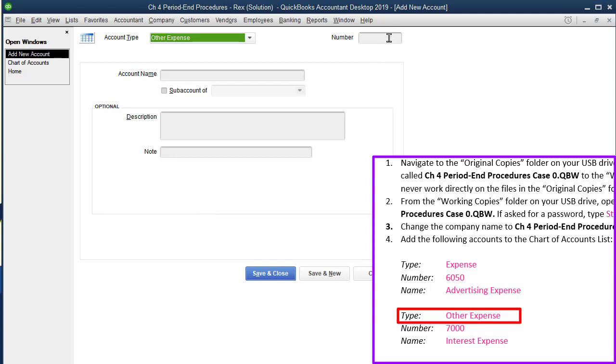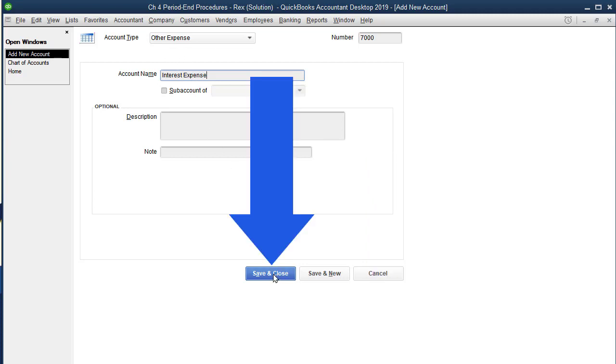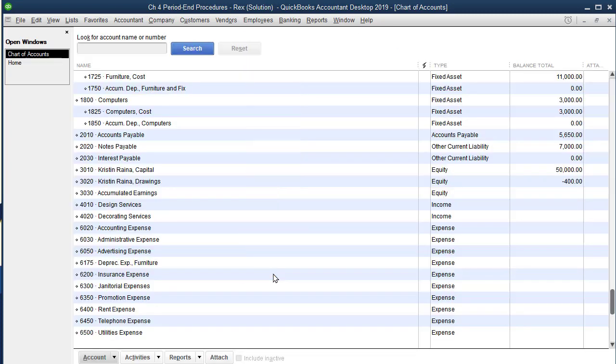So the account number is 7,000 and the name is Interest Expense. And so the effect of making this an other expense is later on in this case, when we create a profit and loss statement, any expense labeled as an other expense will show up at the bottom of the profit and loss. So I'm going to click Save and Close.